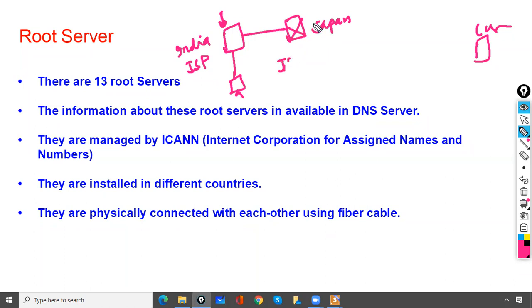It is not an ISP. ISP is a separate thing, and root server is a separate thing. So it will forward the request to the Japan root server. The information about the nearest root server is available here in the India ISP. The information about this root server is available in the DNS server.